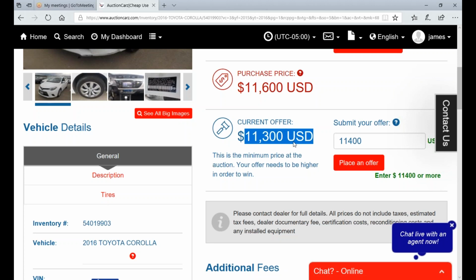Now, this current offer here means that somebody has made an offer, willing to pay $11,300 for this particular Toyota Corolla. So that is the bidding process. This part of the bidding process, we call it pre-bidding. The pre-bidding is whereby people offer an amount to pay for a car before we enter into something we call live bidding. The live bidding process is where the actual auction happens.